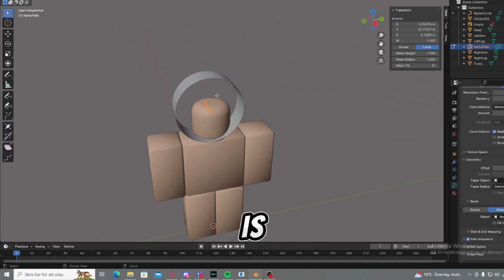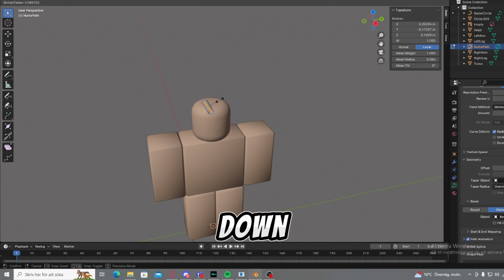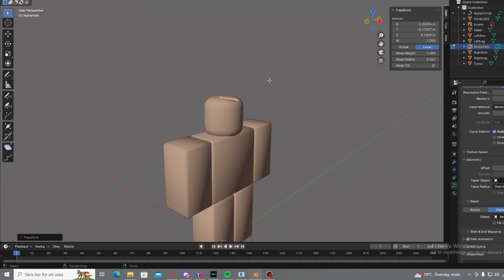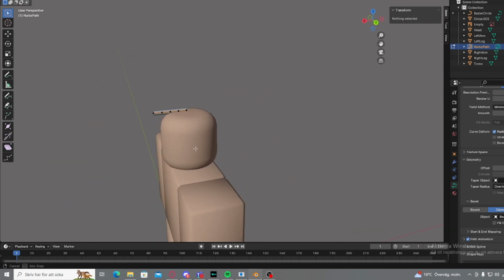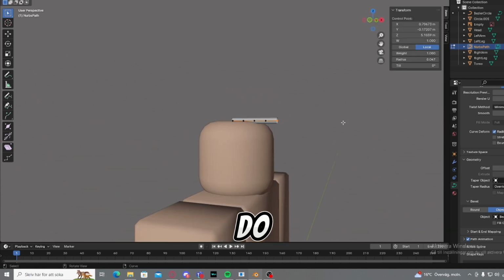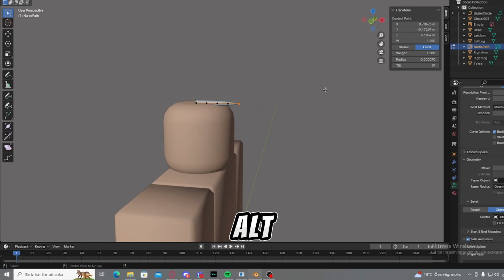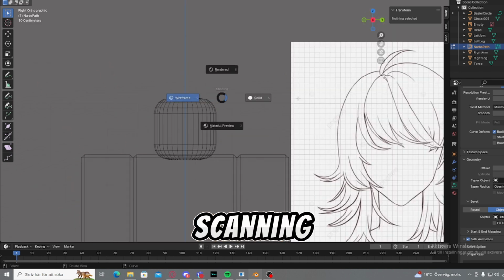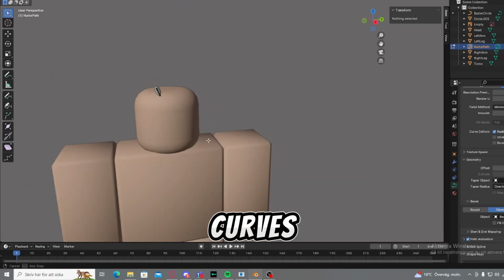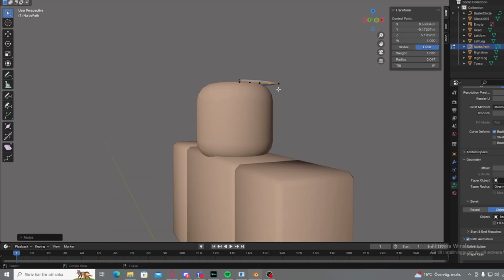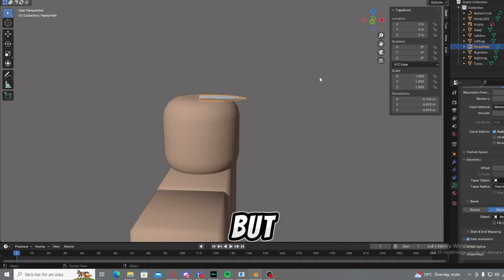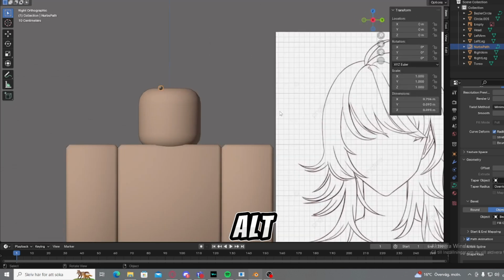But all you gotta do is go into edit mode, hold Alt and then S, and just scale it down until it fits a nice size basically. And then what I like to do is make the edges sharp. So again, select it, hold down left Alt, and press S, and then just scale it down. Normal scaling won't work with curves. Pressing S won't work unless you're in object mode. Then it will work. But in edit mode, you have to press Alt S.